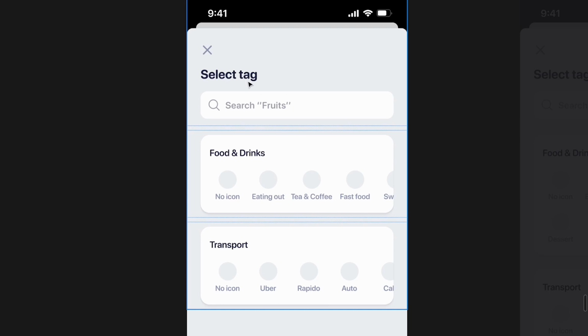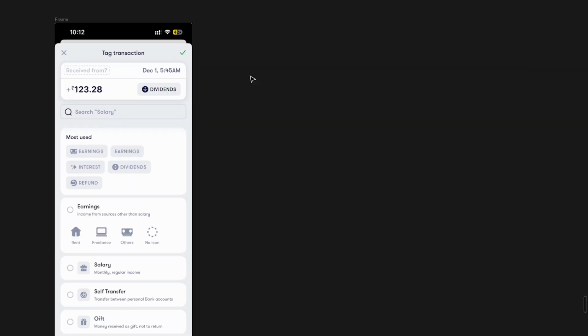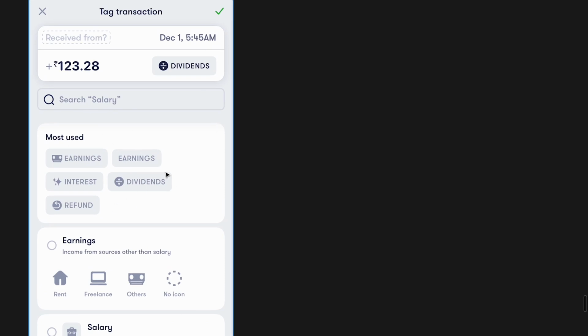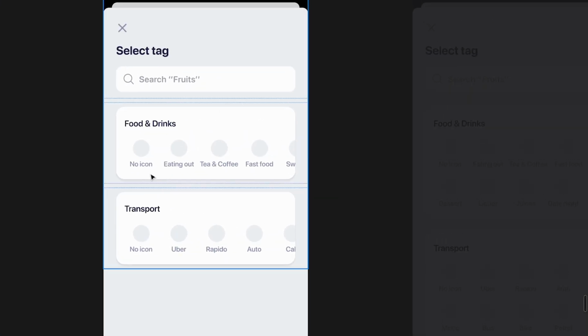So here I'm going to say select tag. Now, ideally, maybe select tag is not the right word. Select category is a better word. But again, they're using the word tag across the app. So I'm just going to go ahead and go with that, right? For starters, I removed the most used or the suggested section. I just wanted to focus on this.